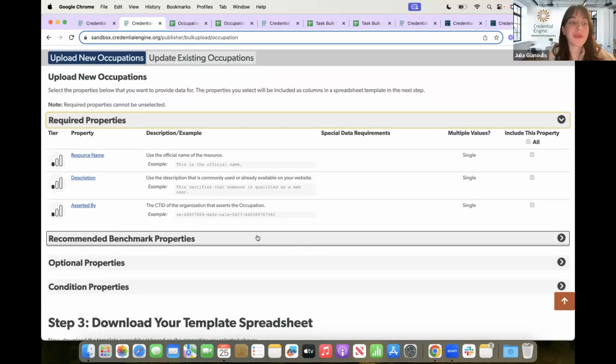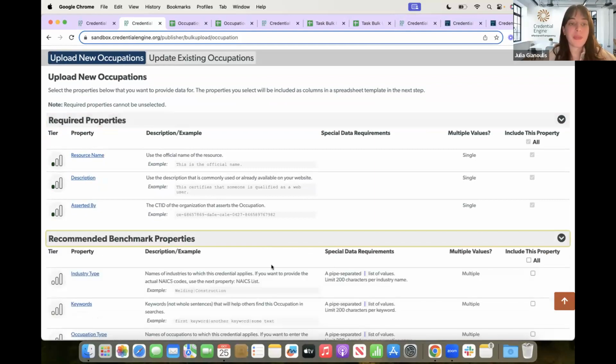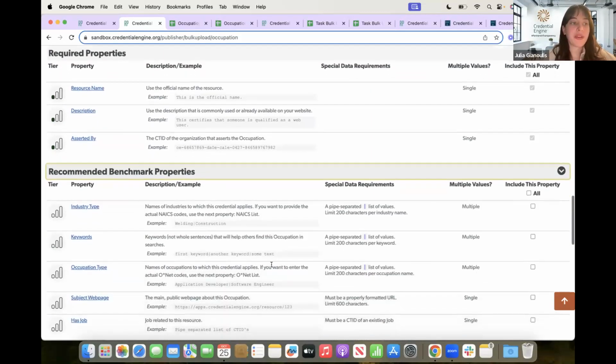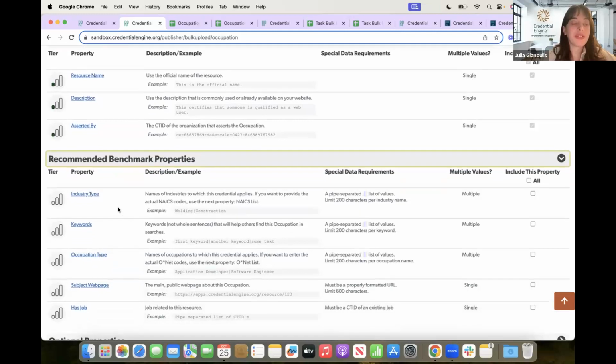And now that we've gone over the required properties, we're going to go over some other properties that are past our minimum data policy and are available for you to include in your occupations upload. So expanding this recommended benchmark properties tab here, there's industry type, keywords, occupation type, subject web page, and has job. And you'll see each property has a description of what goes in that field, as well as an example, just as the required properties did.